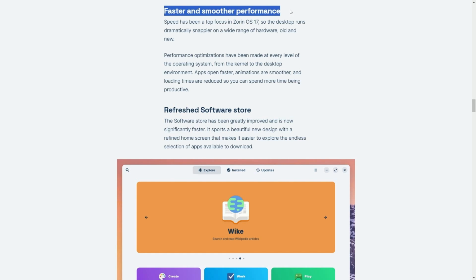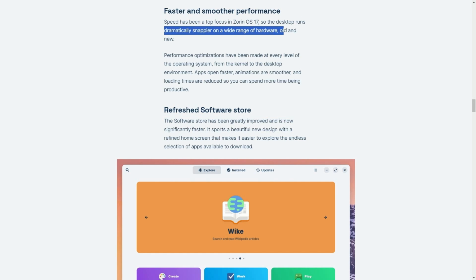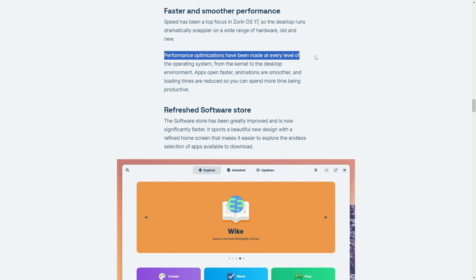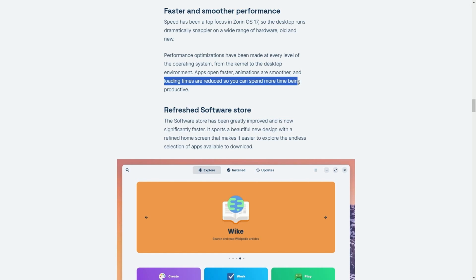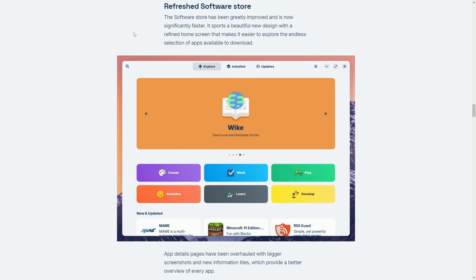Let's talk about faster and smoother performance. Speed has been the top focus of Zorin OS 17, so the desktop runs dramatically snappier on a wide range of hardware, old and new. Performance optimizations have been made at every level of the operating system, from the kernel to the desktop environment. Apps open faster, animations are smoother, and loading times are reduced so you spend more time being productive. Which is fantastic because we can all expect a boost of performance.